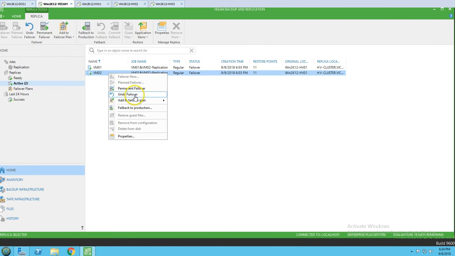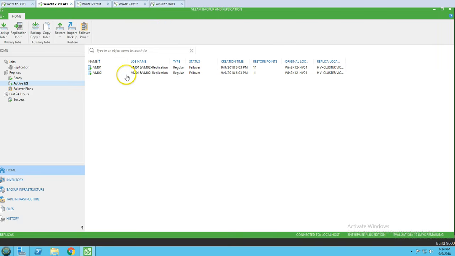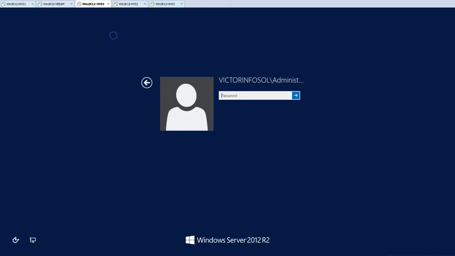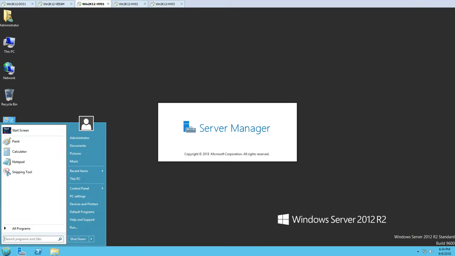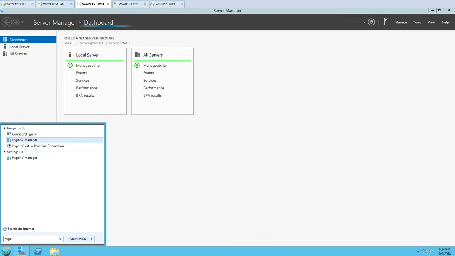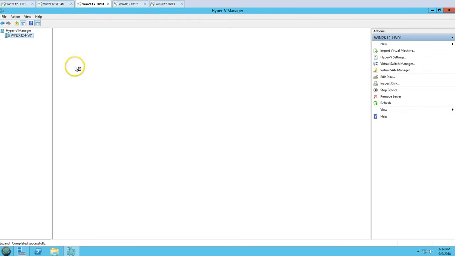So we have undo failover and fail back to the production. I'm going to do this, just wait for this Hyper-V host. So the Hyper-V host is now back, and we can go and launch the Hyper-V console to see virtual machine status.